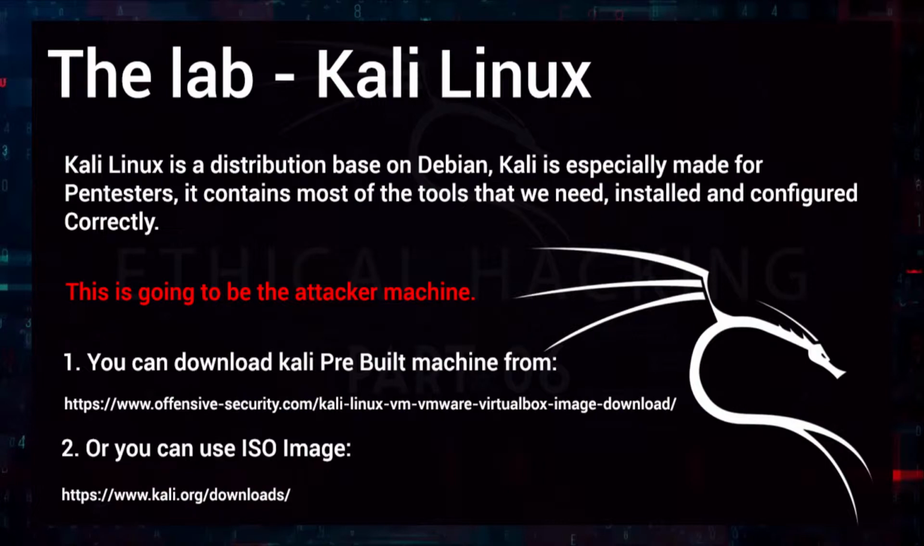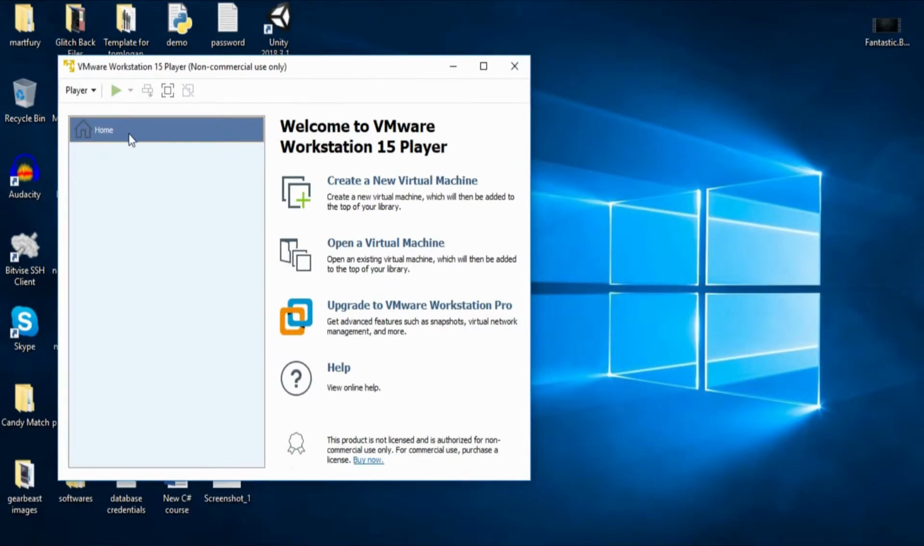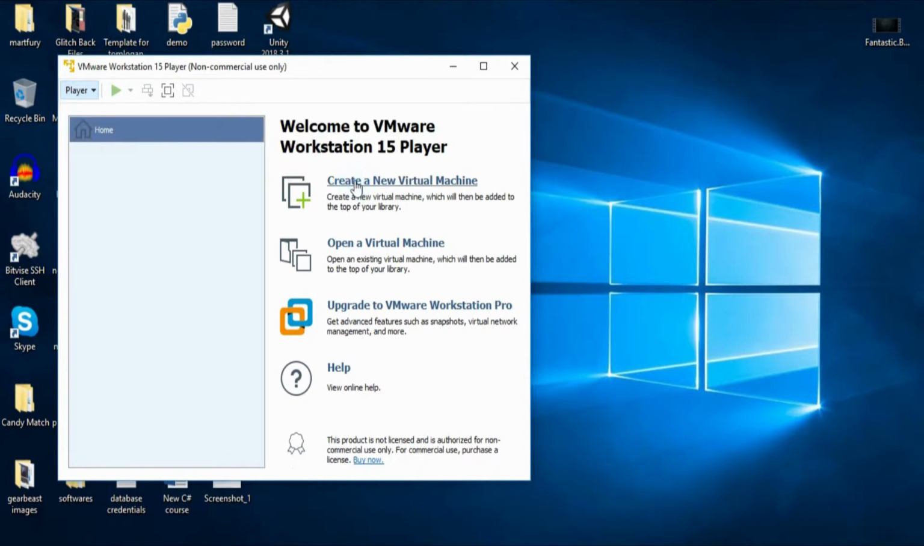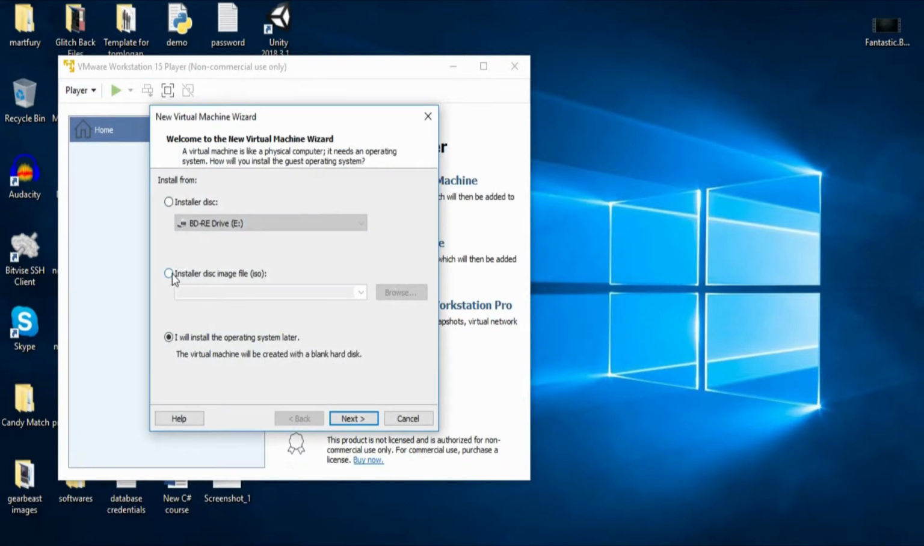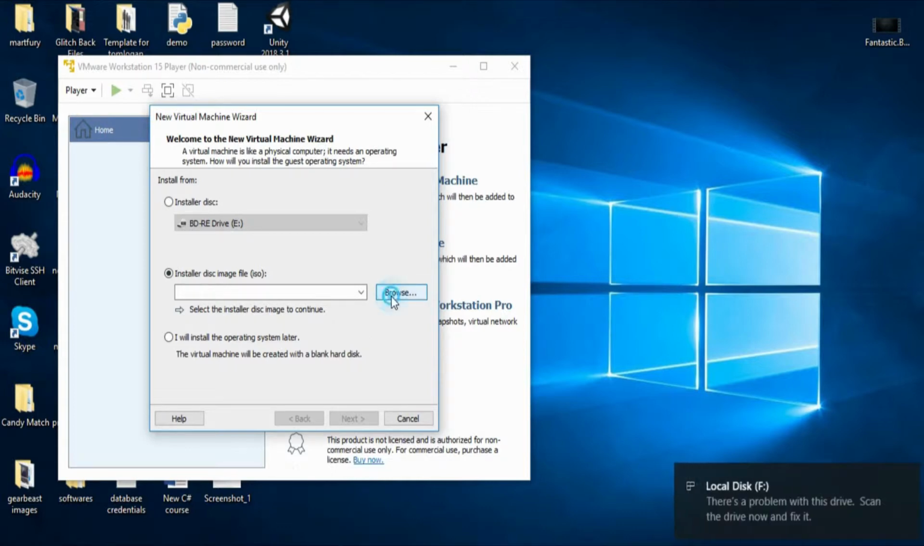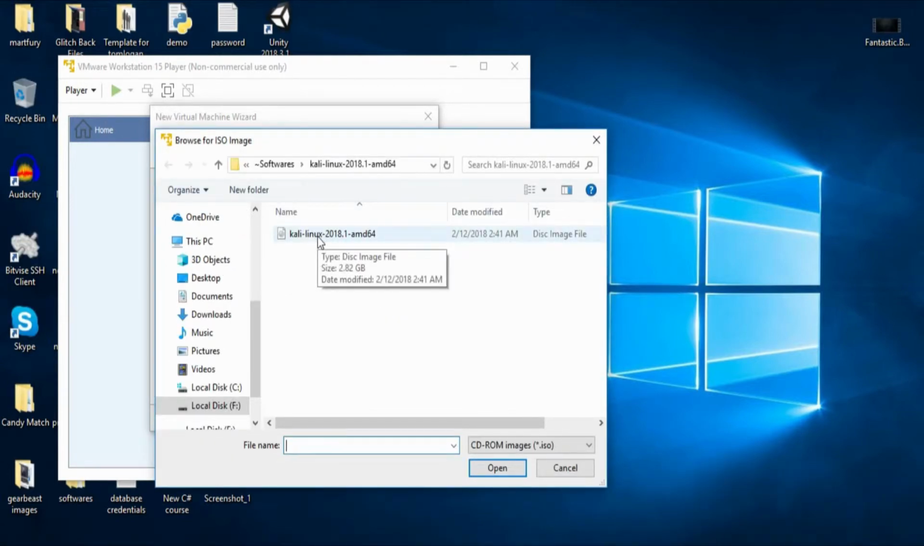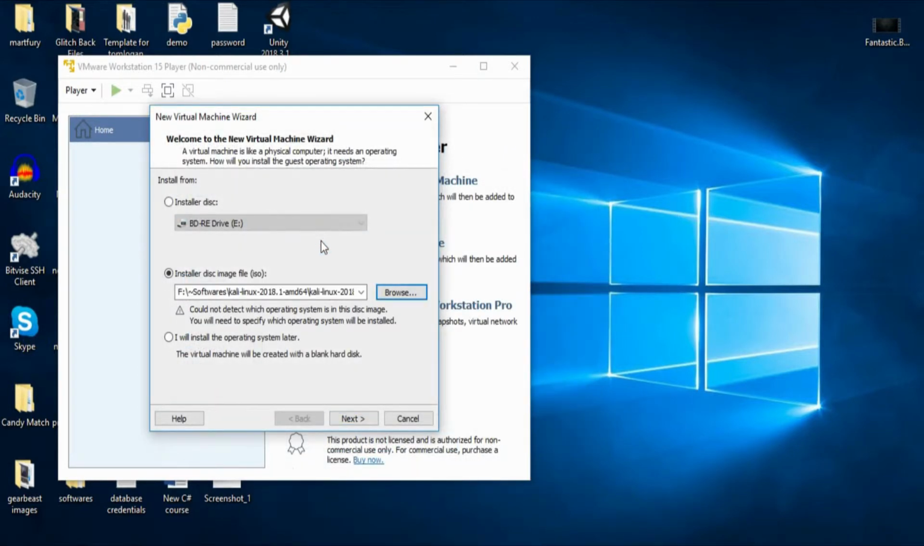So let's get started by opening up VM Workstation first, and once VM Workstation is open, I'll click on create new virtual machine. That will open up a dialog box. In that I'll select installer disc image, in which I will point to the ISO where I have saved the file. So I'll click on browse and then select the ISO of Kali Linux. I have downloaded the 64-bit version, but you can use the 32-bit if you want to.